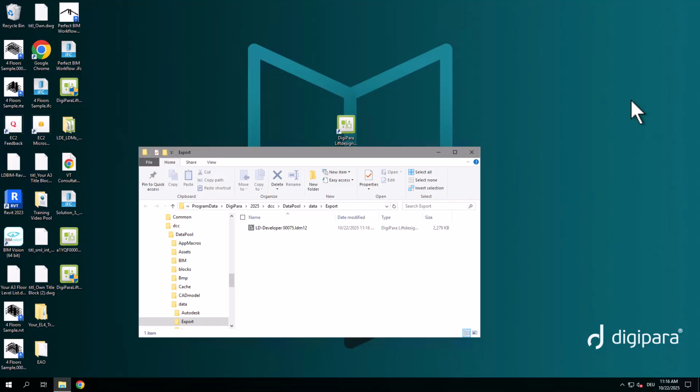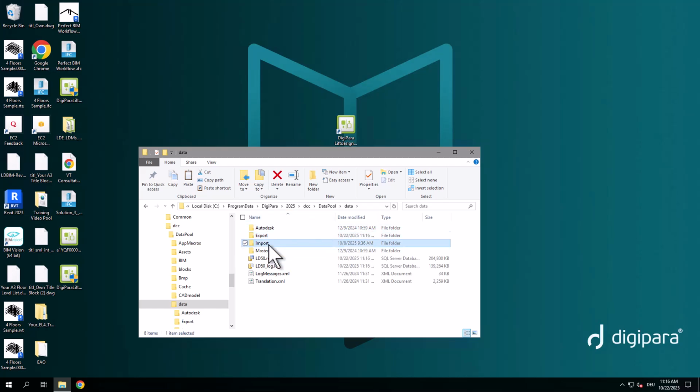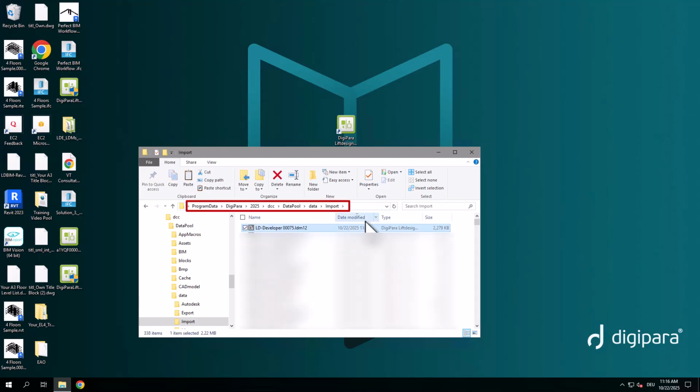The exported manufacturer module, the LDM12 file, can be imported into any data pool. By default, the import folder is located at C, Program Data, DigiPara, DCC, Data Pool, Data, Import.